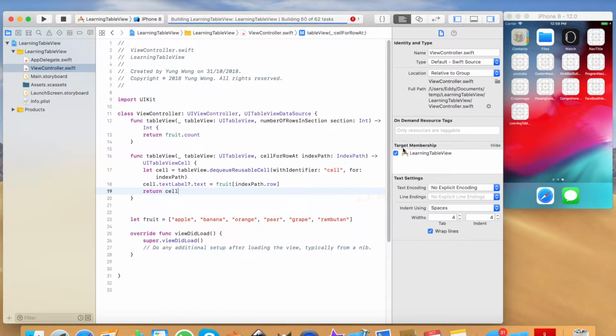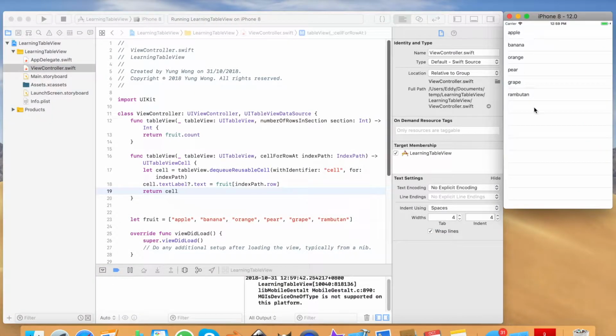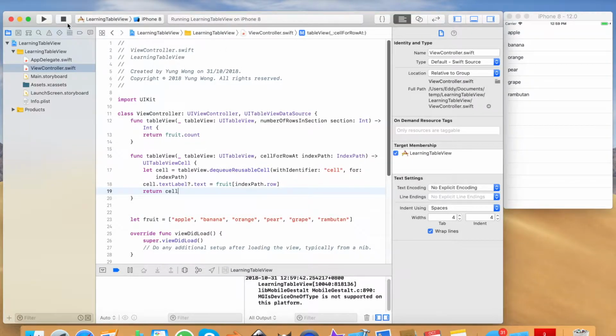We run this app again. It should be able to create a table view for me and also include all these items in the table view cell. Okay, it looks very good. Next step, I want to create a custom table view cell instead of the normal one. How can we do that?